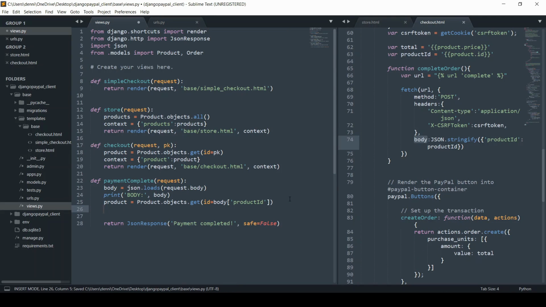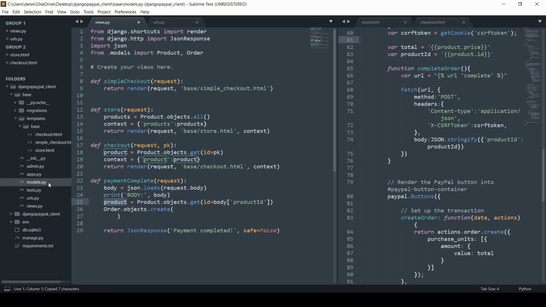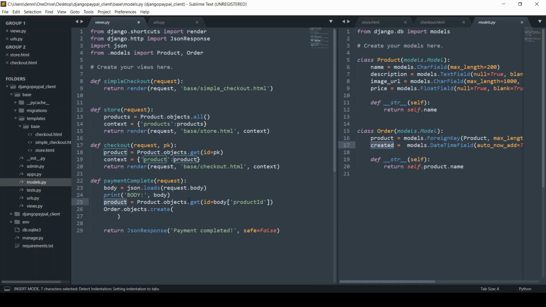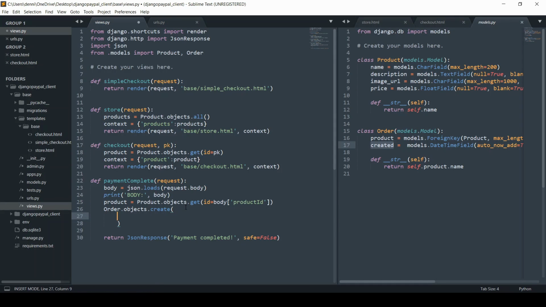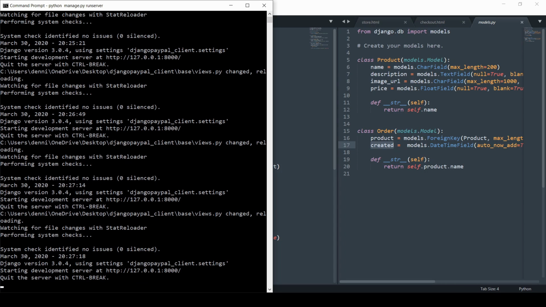So we're going to say Order.objects.create, and for the order, all we need to do is throw in the product here, and the created value is going to be created automatically. So order, we're going to say product is going to be equal to product here. So we query the product, and then we create the order, and that's going to let us know which date that order was created. So let's make sure everything's running right.